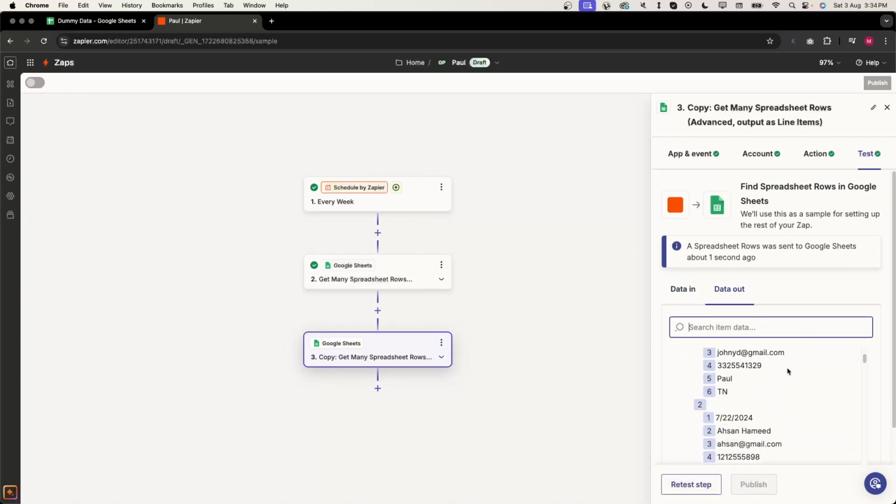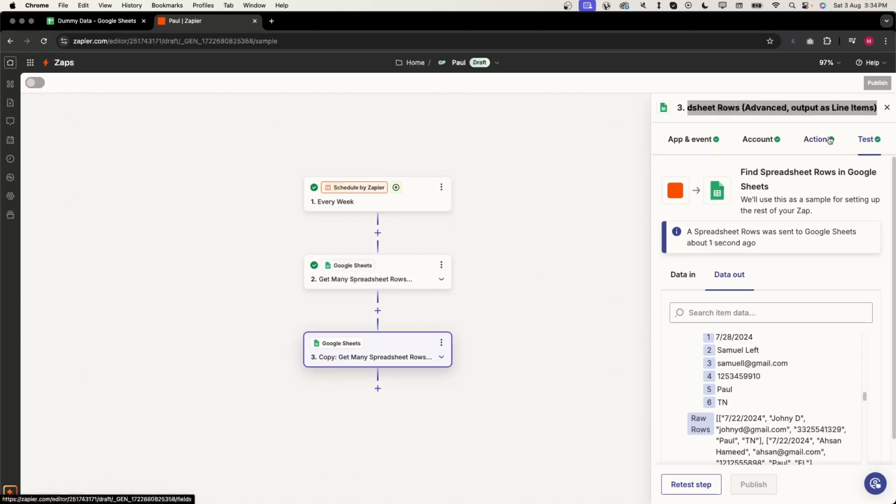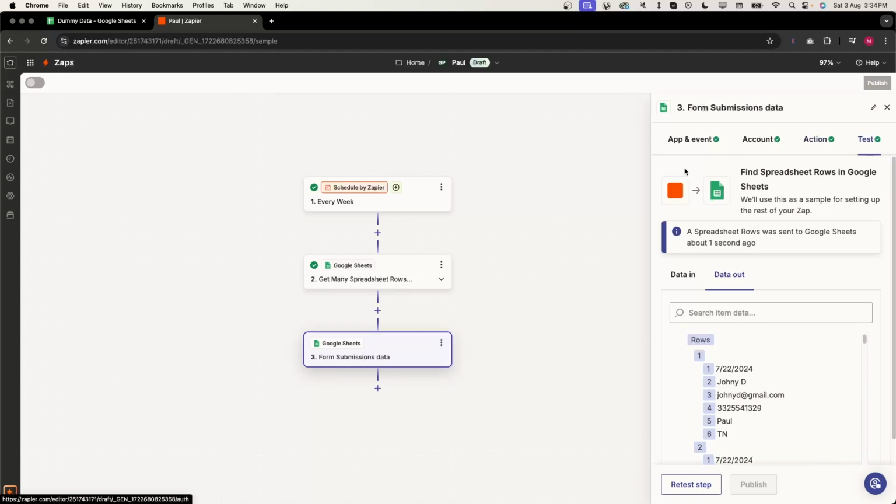And as you can see here, there are new form submissions in Paul's states also found. Just before continuing, we're just going to rename this step so it will be easy to reference the data points in the future steps. I'm going to rename it to form submissions data and rename this step to job applications data.